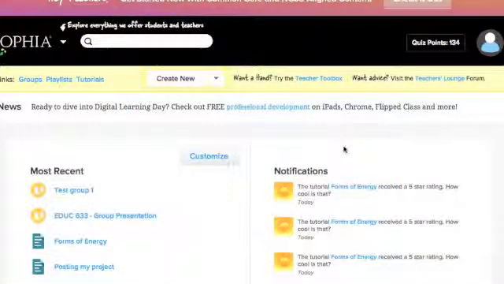Okay, now I want to show you what you can do with the group function on tutorial on Sophia. This is a pretty important tool here that's really useful for student groups or even professional development groups, maybe all the teachers in a school or all the teachers in a district if you're wanting to use Sophia as a professional development tool.